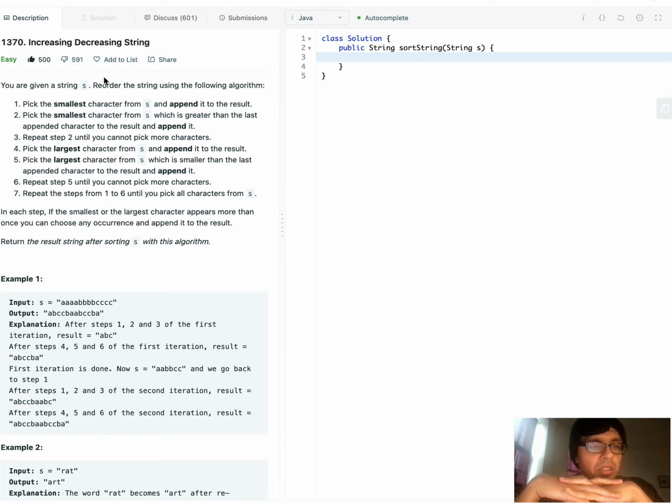In each step, if the smallest or largest character appears more than once, you can choose any occurrence and append it to the result. Return the result after sorting S with this algorithm. Okay, so at the end of the day, let's look at the example.